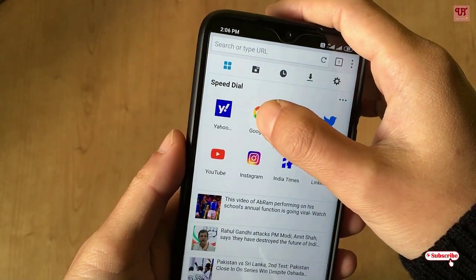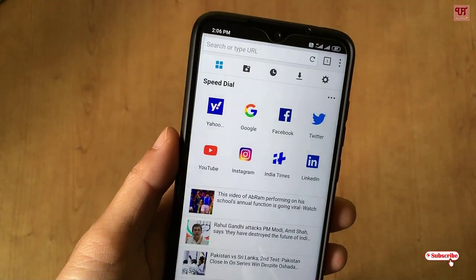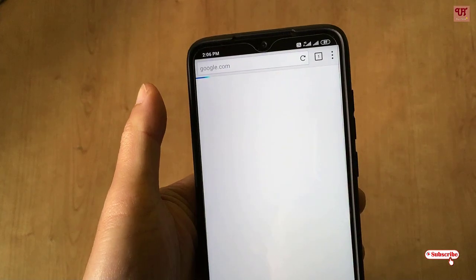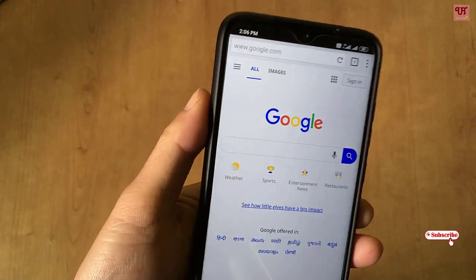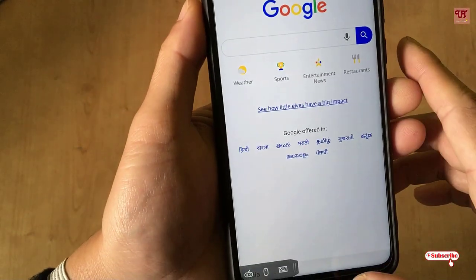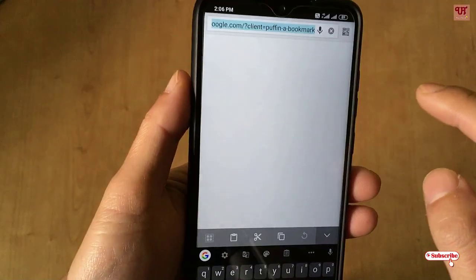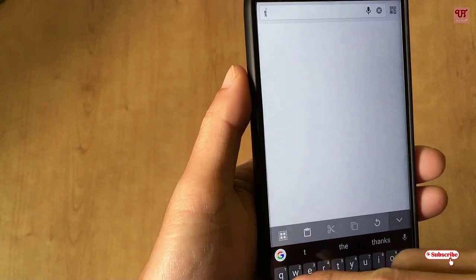Let's click on this Google. As it's not opening, right? So we'll check again how fast it is. So we'll try to put in a website.